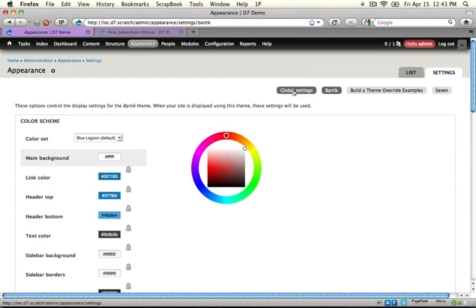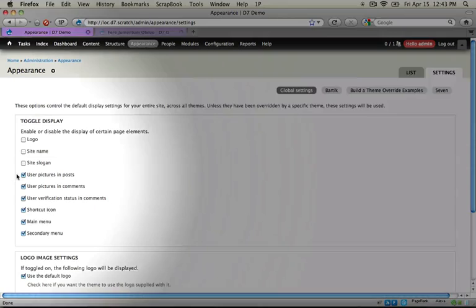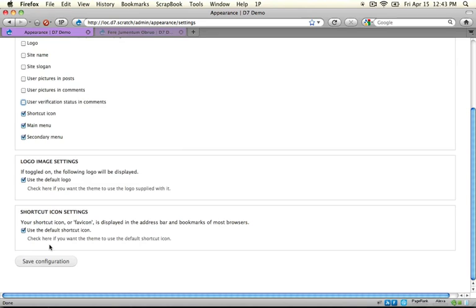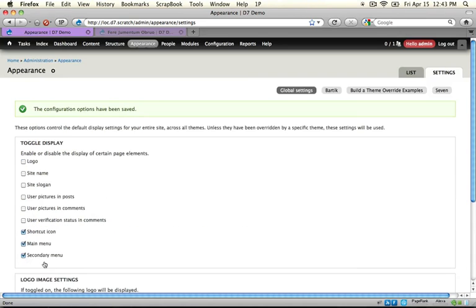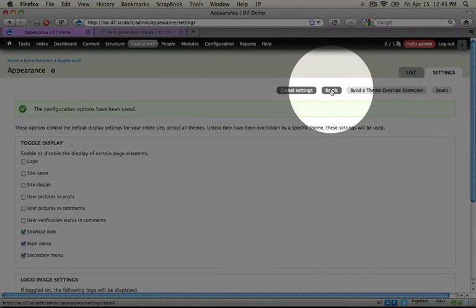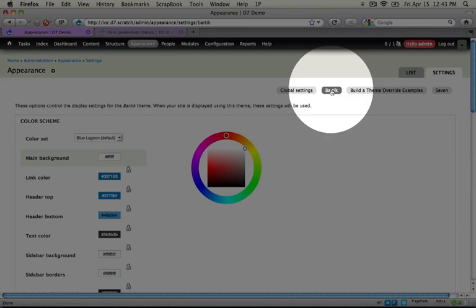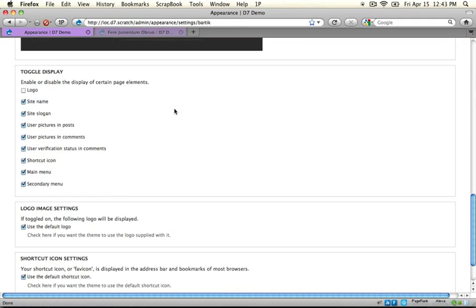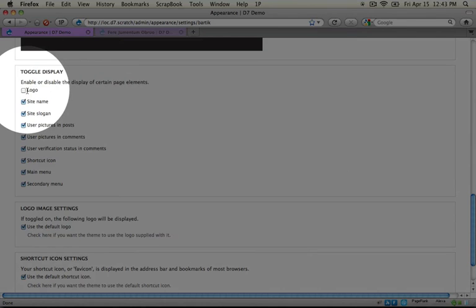At this point, if we make any changes on the global level, let's go ahead and disable a couple other options and save it. These won't apply to the Bartik theme anymore because we now have specific Bartik settings. So I'm jumping over to the Bartik settings page and scrolling down. And you see we still have just our logo disabled.